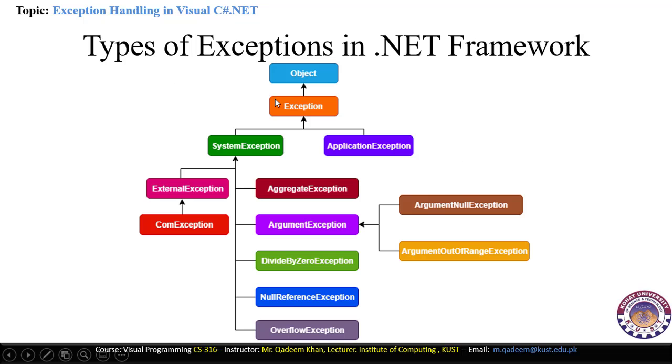These are different types of exceptions that occur in Visual C# in the .NET framework. Remember that these exceptions are common for all the .NET languages. The exceptions are inherited from the object class, which is the top level class. Exception is the child or subclass of the object class, and the exception class contains two further child classes, system exception and application exception.